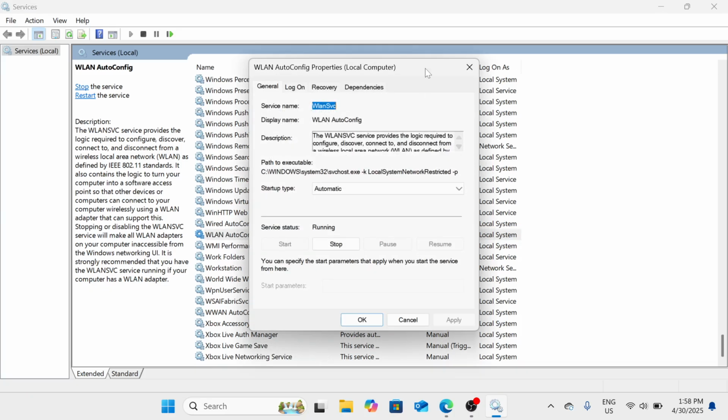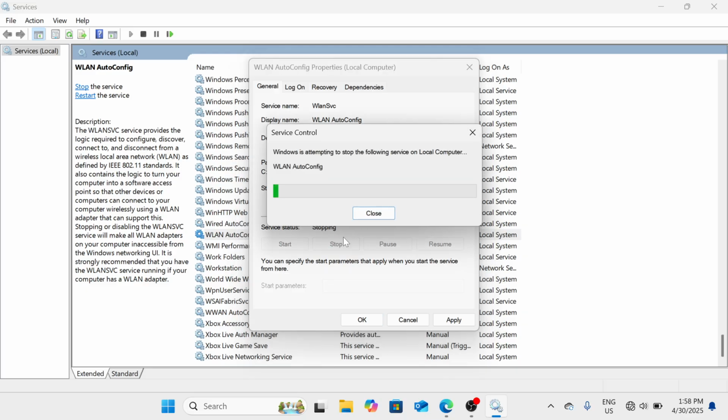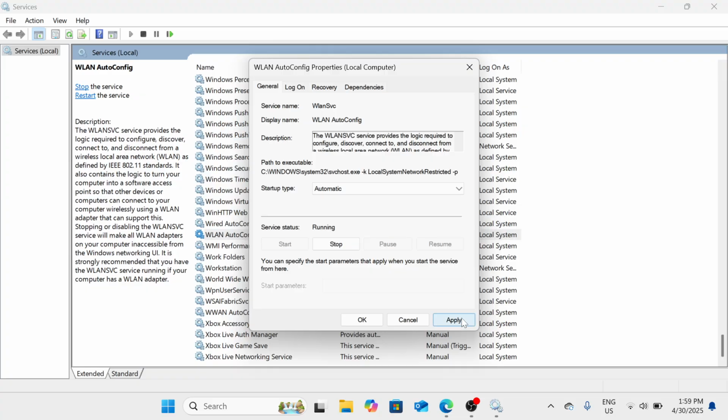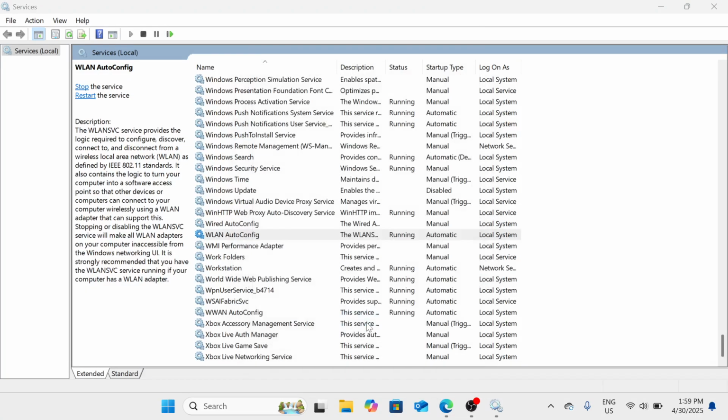So once the properties window is already open, all you need to do is just to select the startup type and set it to automatic. Now, if you haven't done that, then please make a click on this drop down button, select the automatic option. Now, once you're done with this one, all you need to do is just to stop and restart the service. So to do that, just please make a click on this stop button. And then once it's already stopped, just please click on start, and then it will say here running. Now once you're done with this one, just please click on apply and then click on OK. And all you need to do is just to close this window.